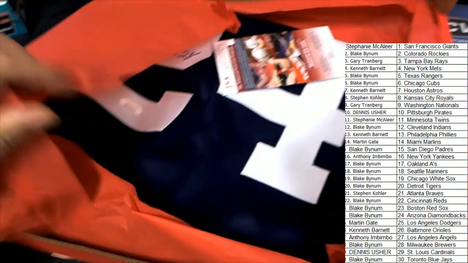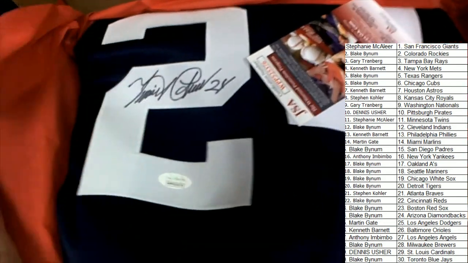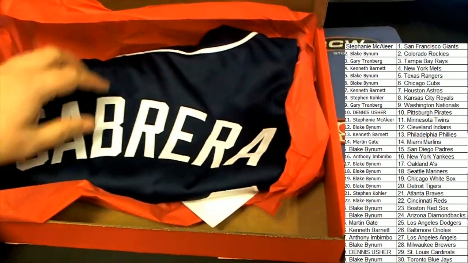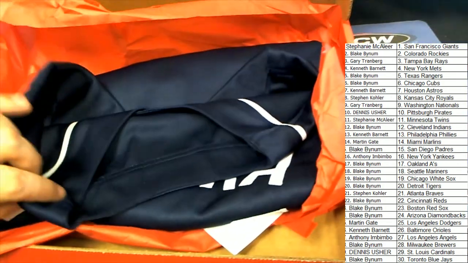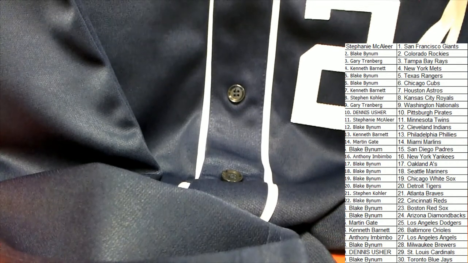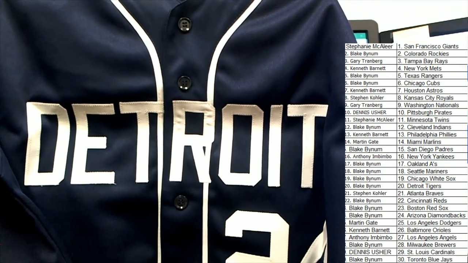What do we have here? What's it going to be coming out in our jersey? Our autographed jersey break. What is this? Oh, Cabrera. Ooh. Looks like a very nice Detroit Tigers Cabrera.